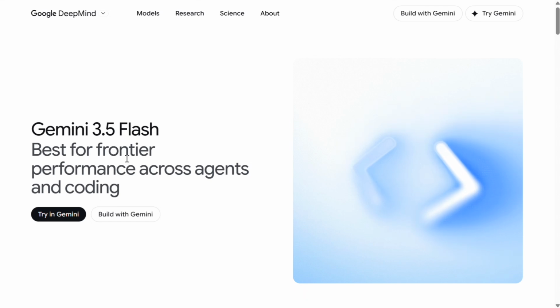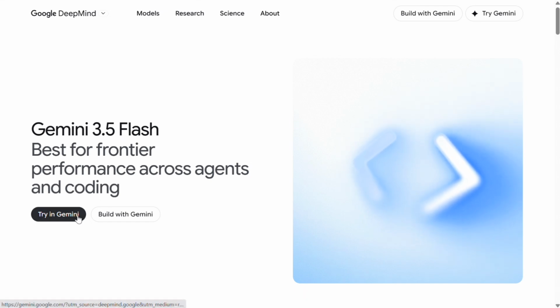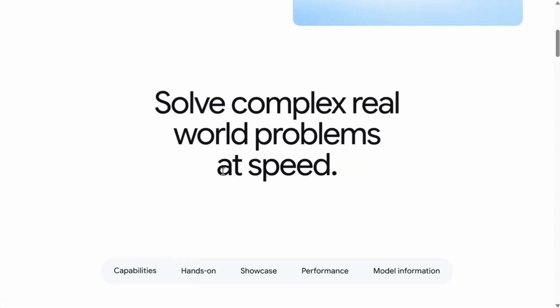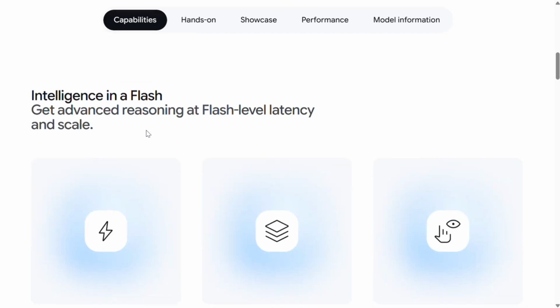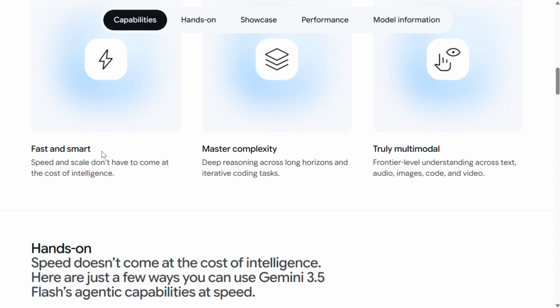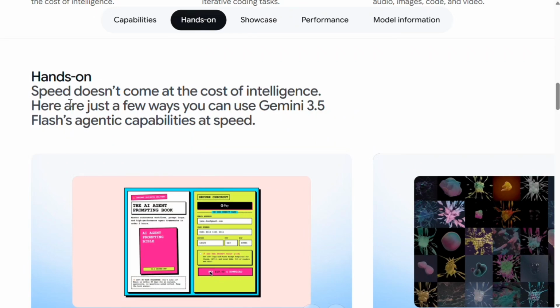Gemini 3.5 Flash, best for frontier performance across agents and coding. We just now tried it in Gemini. You can also build with Gemini here. Solve complex real-world problems at speed. If you look at the capabilities, intelligence in a flash, get advanced reasoning at flash level latency and scale. Fast and smart, master complexity, and truly multimodal. As you can see, speed and scale don't have to come at the cost of intelligence. Deep reasoning across long horizon and iterative coding tasks. Frontier level understanding across text, audio, image, code, and video. Hands-on. Speed doesn't come at the cost of intelligence.